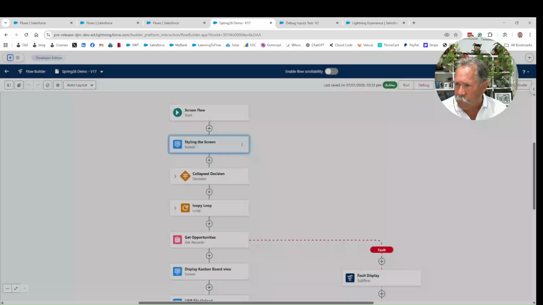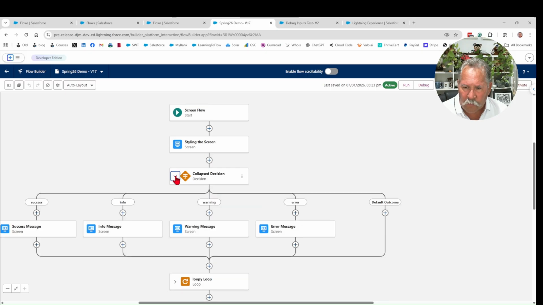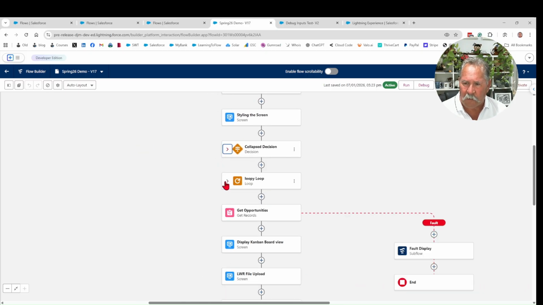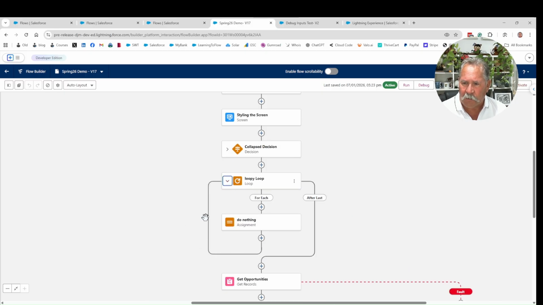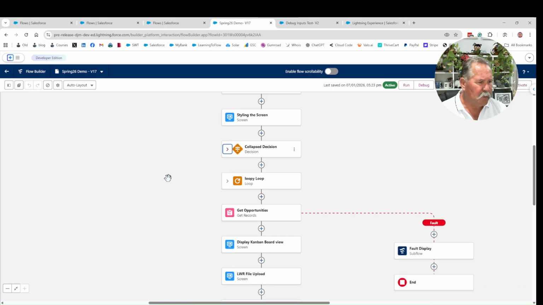Okay, I'll just close that. So the next feature is being able to collapse components. You can see here that this decision element has got a little chevron icon there, or a greater than sign perhaps. I can collapse that or expand it and show the details of what's contained within there. So if you've got big complicated loopy loops or decisions, then you can collapse that around to make it easier to view.